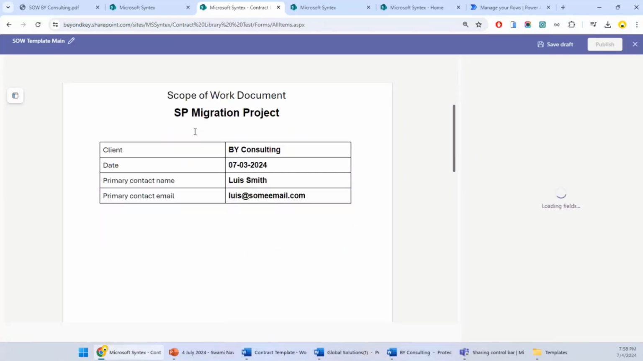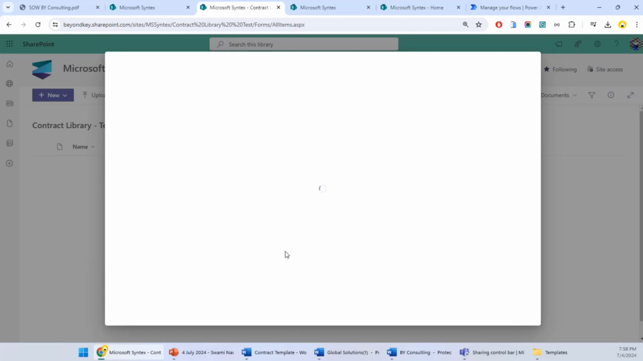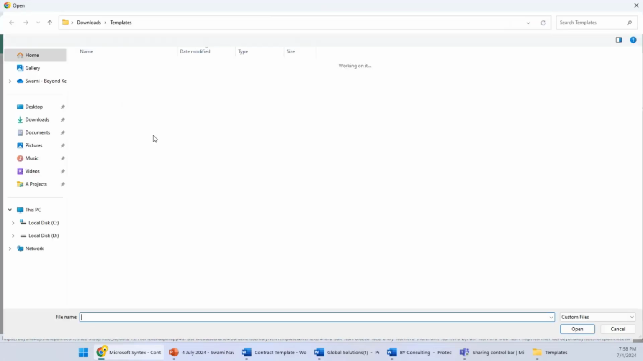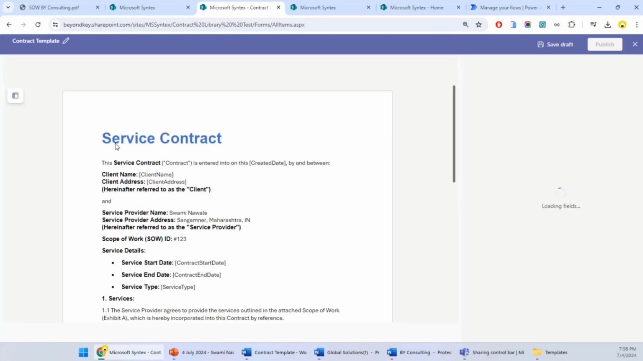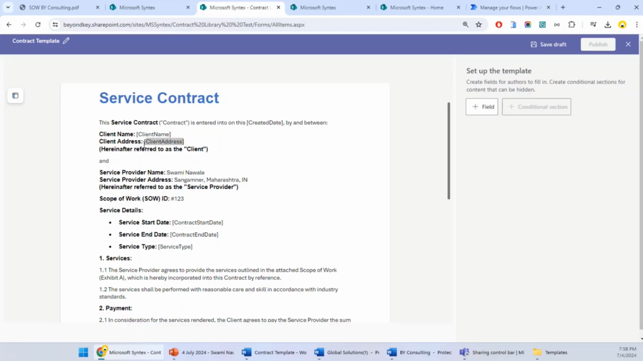As you can see, this is the SOW. Let me open the contract one. Okay, this is my contract template. The template is automatically populated here. You can see these are the placeholders I have used to easily understand what all the fields are. I'm not going to create and map all the fields because it would take some time. I'm just going to showcase how you can map the fields.